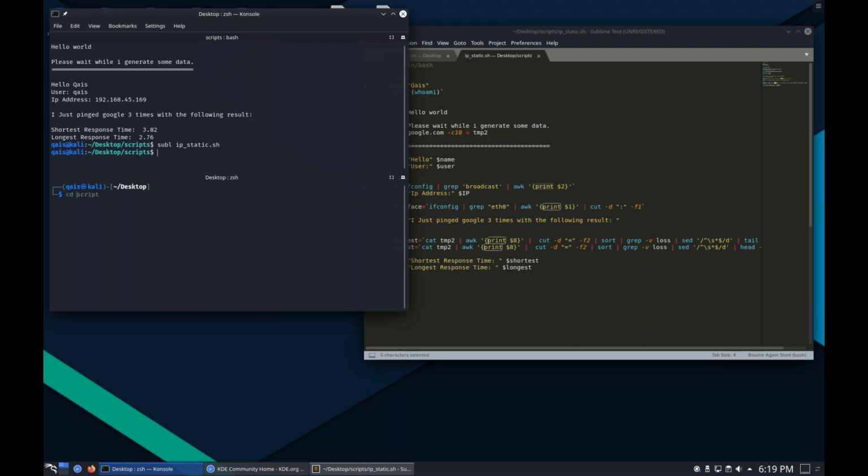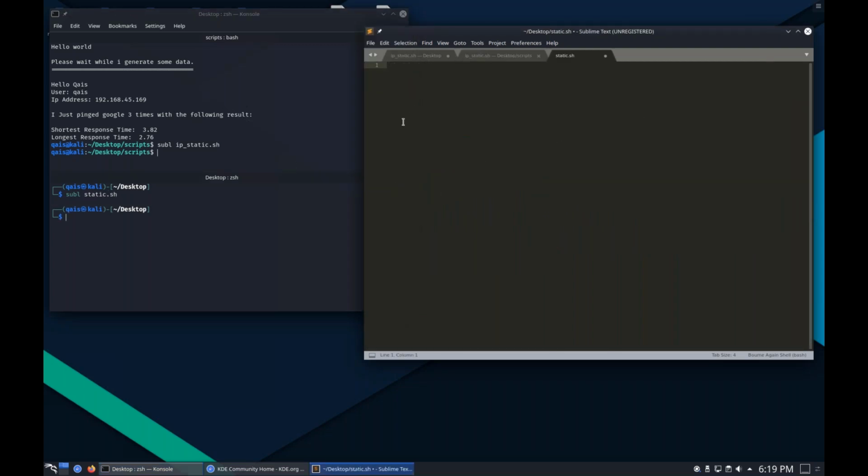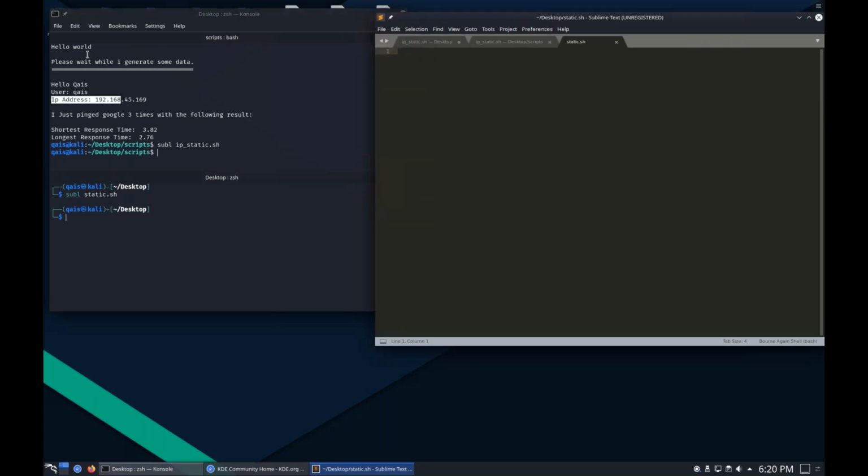And in here, go to desktop, yes, I'm in desktop, sublime text, make a file by the name of static.sh. Okay. But before starting this, let's have the result of the IP address. Or we will do that step by step, okay? That would be much better. Okay, the file is open. First thing, what do we have? Hello world. This is the message.